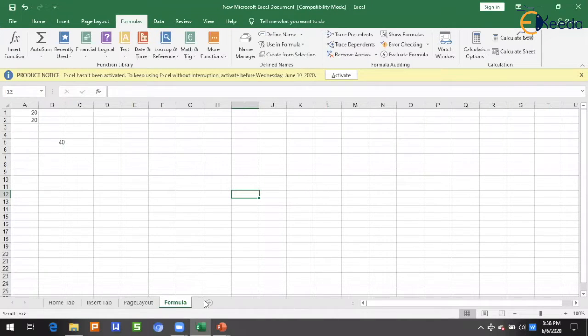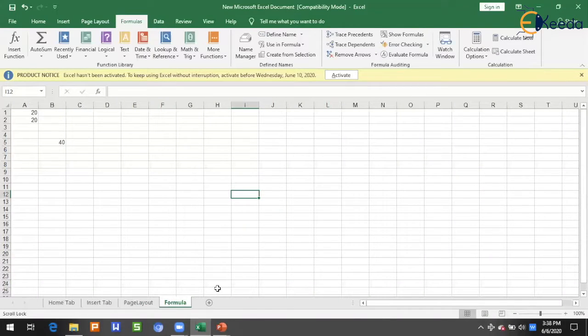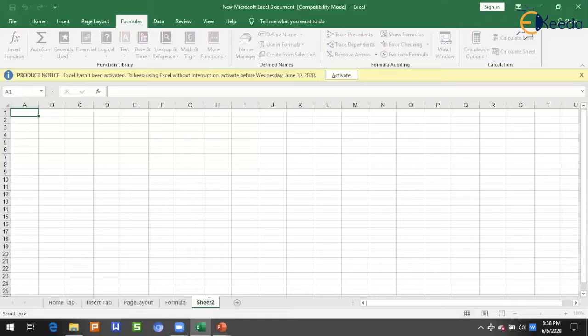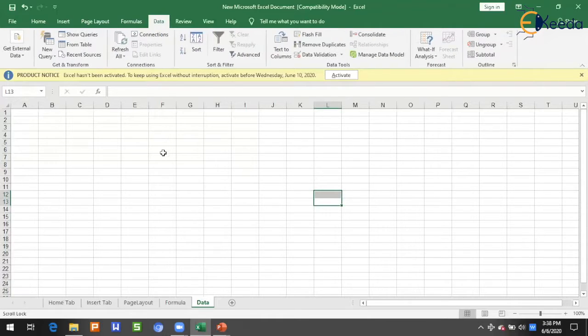Again, as we have said, we'll be using the same sheet for all the tabs. We have the sheet in which we have seen the home tab, the insert tab, page layout, and the formula tab as well. We are going to add a new sheet for our data tab. So, navigating to the data tab, here you can see we have different sections like get and transform, connections, sort and filter, data tools, forecast, and outline.